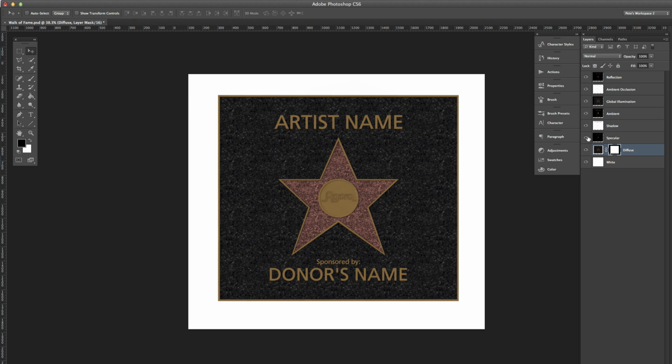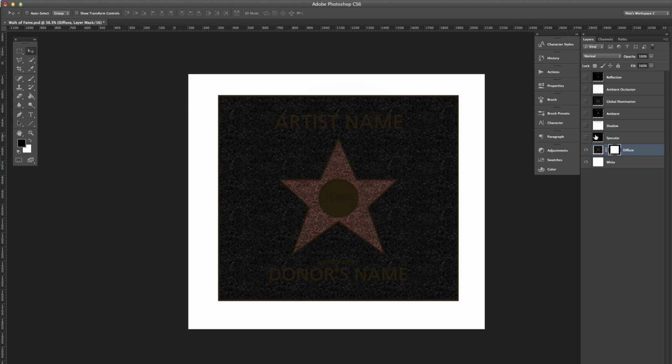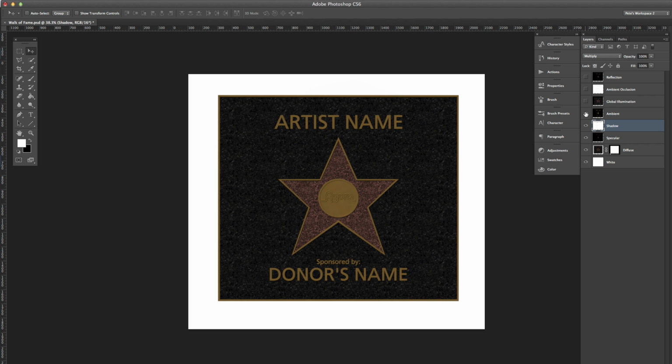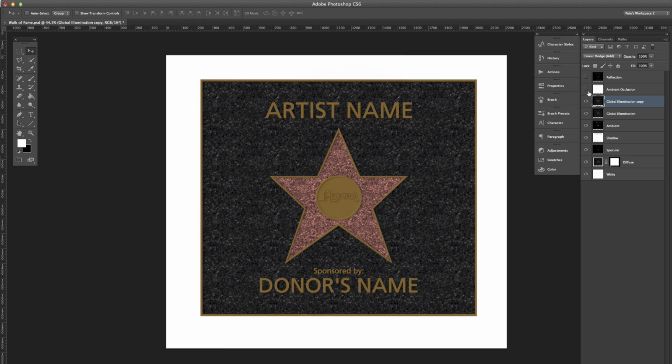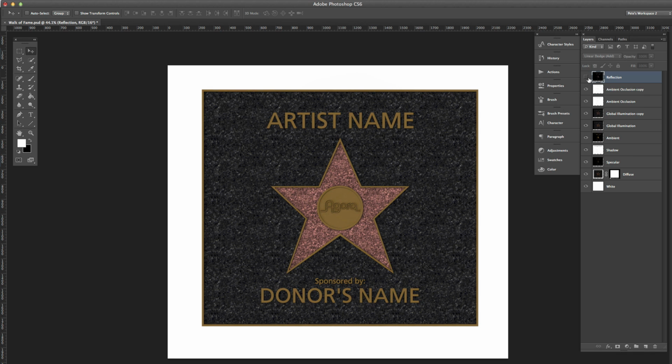Okay, so now let's just go through and see if we need to tweak any of these multi-pass layers. So here's our specular. We can leave that as it is. Shadow's looking pretty decent. Ambient looks good. Global illumination, let's try duplicating that, see what it looks like. I think that looks pretty good, gives us a lot more light. Ambient occlusion, I think we could probably use a little bit more ambient occlusion, so I'm going to go ahead and duplicate that as well. And I'll take this reflection, and that looks pretty good.